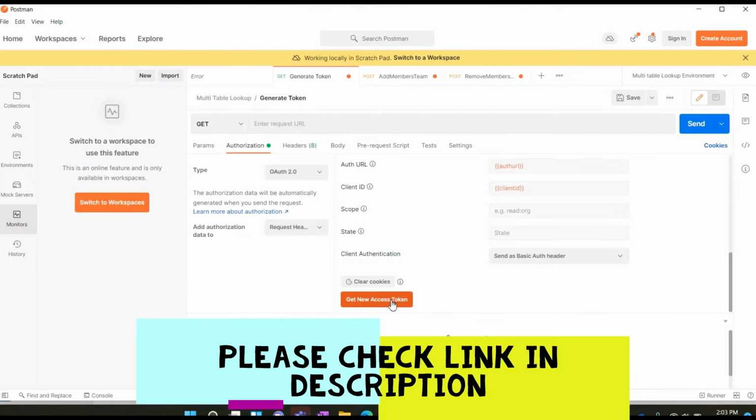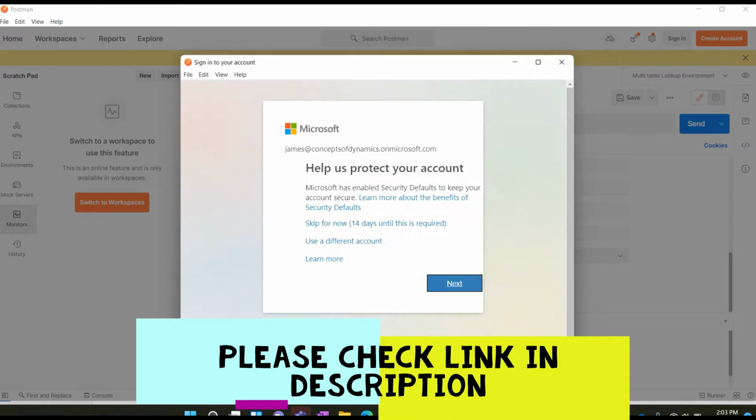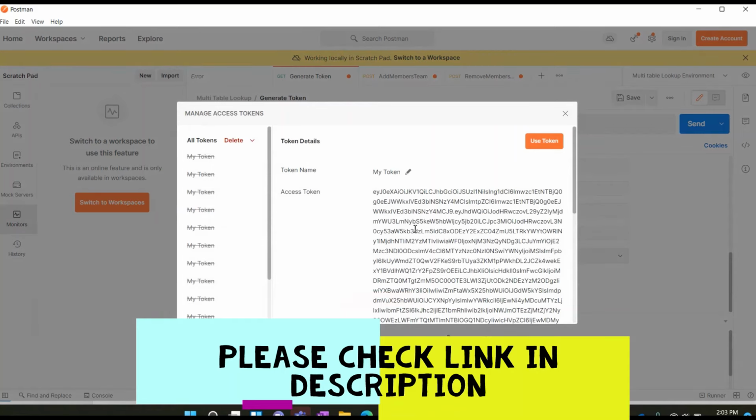As of now, I am just generating a new token. Okay, it is done.